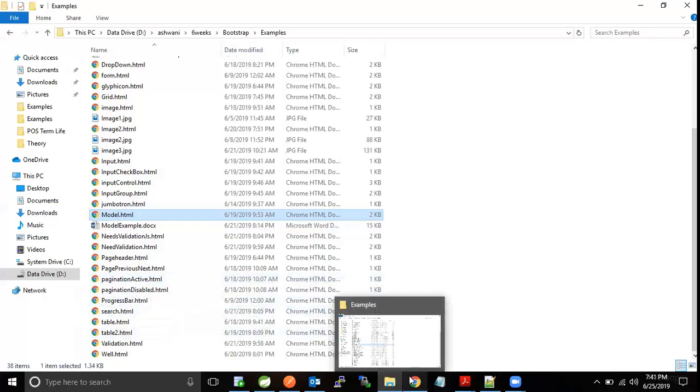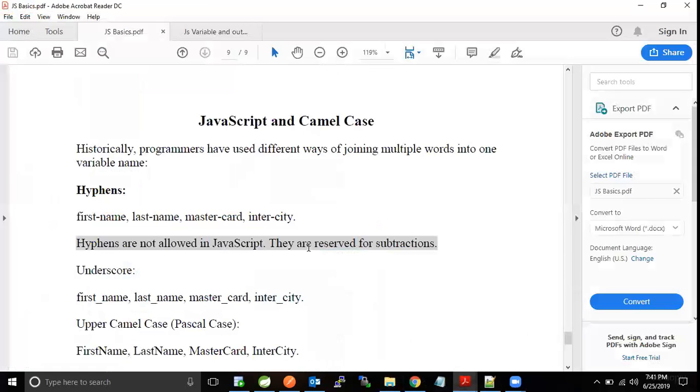Because I have a habit to save everything in camel case. Actually, in JavaScript there are some standards. If you want to join multiple words, you have to use camel case. Because if you use a hyphen, it will not be allowed, because that is reserved for subtraction. How would JavaScript know whether you are trying to subtract, or you are just defining two other variables, right?